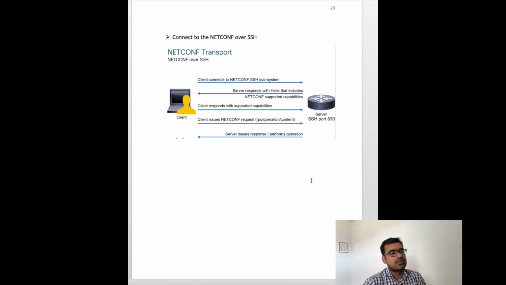How does Netconf talk to a network device? You can see that a client, maybe a laptop or a server running a Netconf program, talks to a Netconf server, which is your Cisco device or any network device which can support Netconf. The client connects to Netconf using SSH.